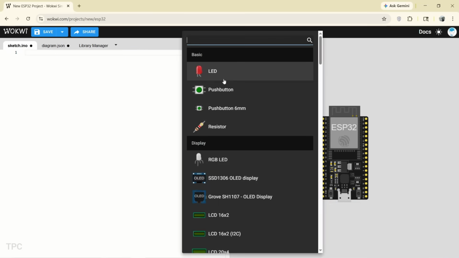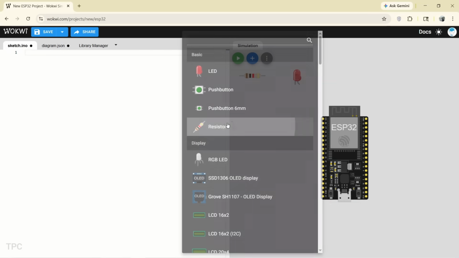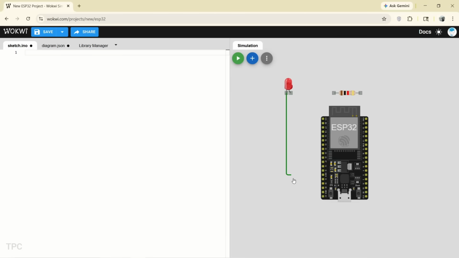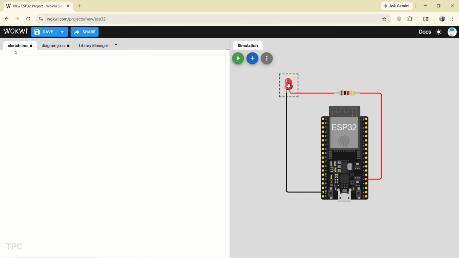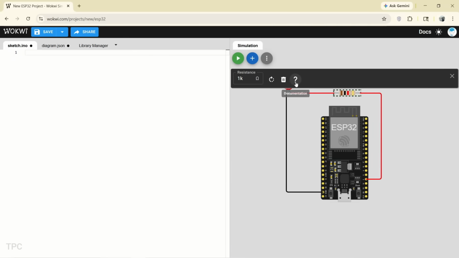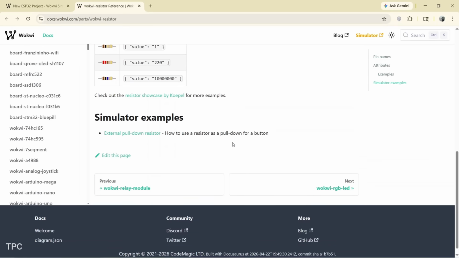Now I'm going to control an LED using the Blink app on my phone. So here I have placed an ESP32, an LED, and a resistor on the canvas. To connect them, click on a pin and drag a wire to another pin. Each wire can be adjusted by dragging its endpoints, and you can also change wire colors to keep your circuit organized. If you are unsure about any component, click the question mark next to it to view its documentation.